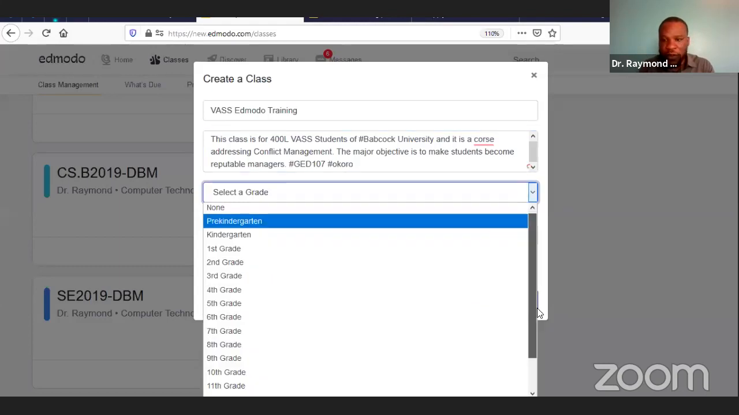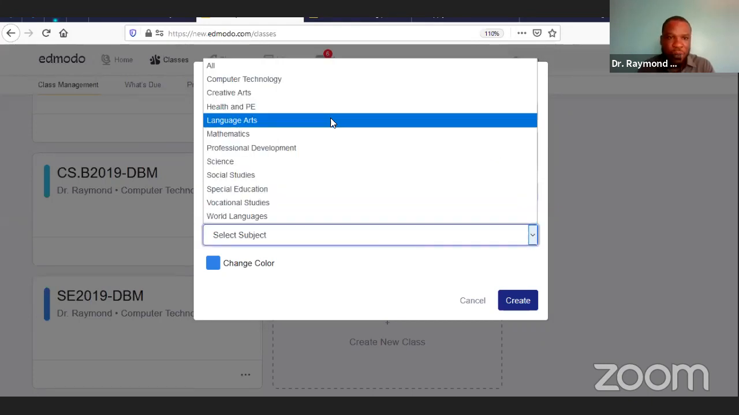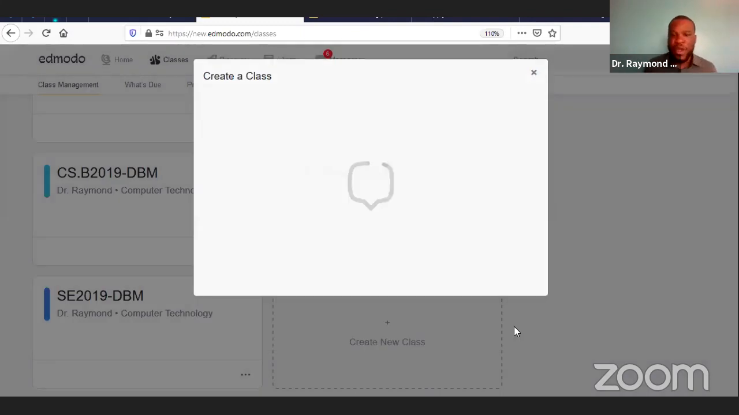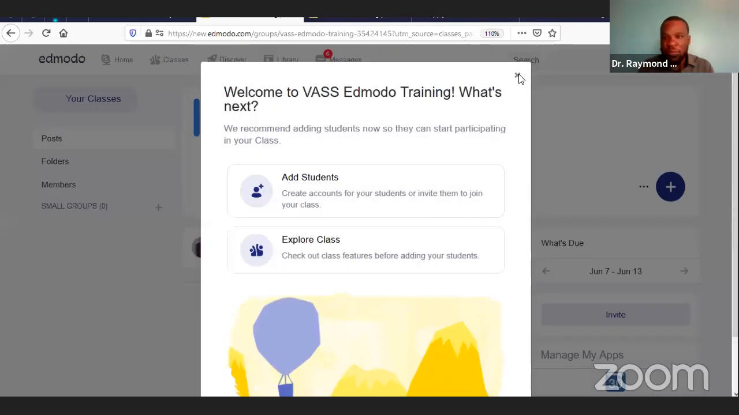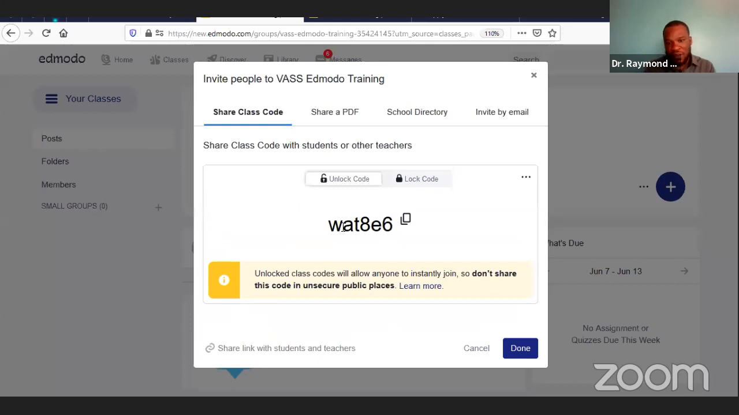Because BU has students from their start school down to their PG, I'm just going to make this a computer tech class. So I can leave that and then say create. When your lecturer creates it, what they will send to you is what they call a class code, this class code here. Every single class is going to have a different code.